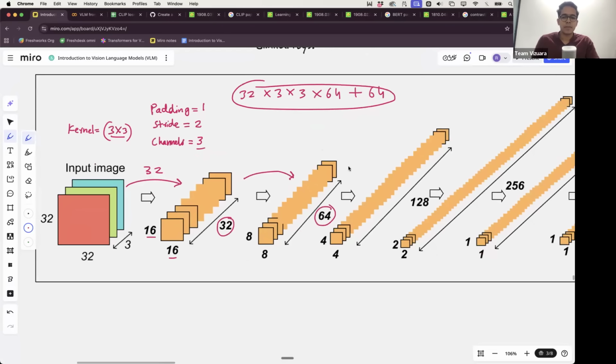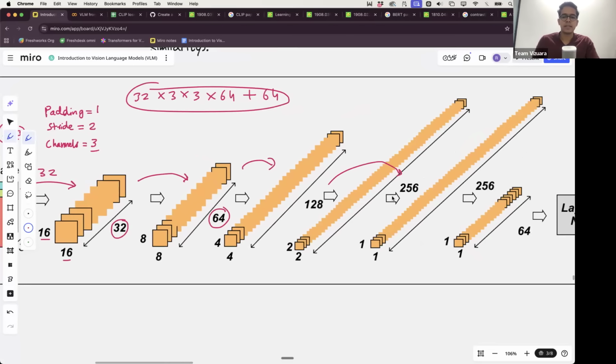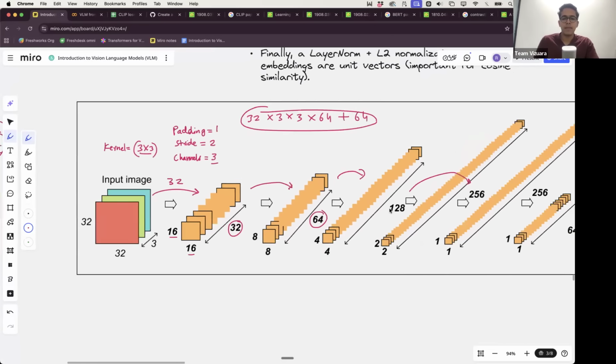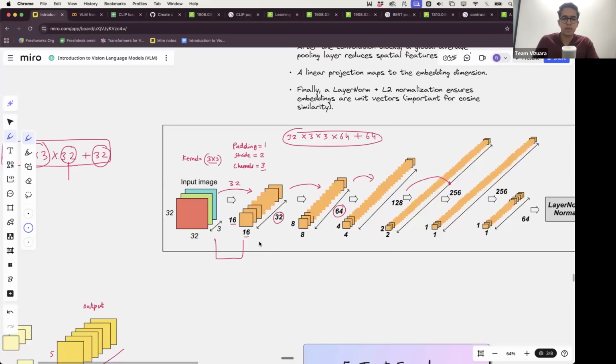Now, the same logic applies from here to here. 64 becomes 128, 8 by 8 becomes 4 by 4, 128 becomes 256, and then 4 by 4 becomes 2 by 2, 2 by 2 becomes 1 by 1. But the 1 by 1 logic is different. I will tell you what is happening. So you have actually 4 convolutions. This is convolution number 1, 2, 3, and 4. In all of these, we are using kernel size 3 by 3, padding is 1, stride is 2.